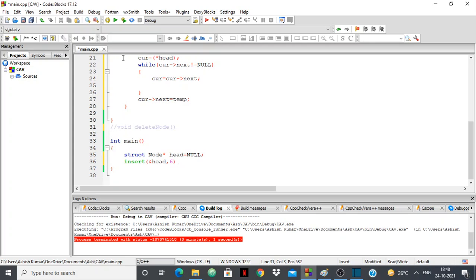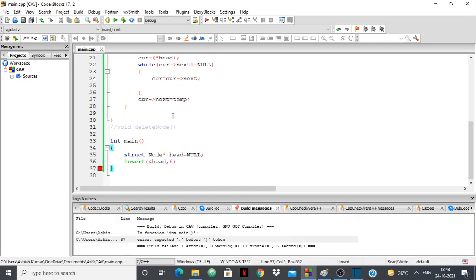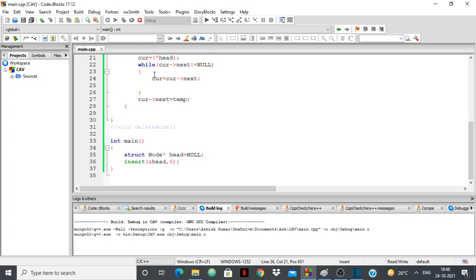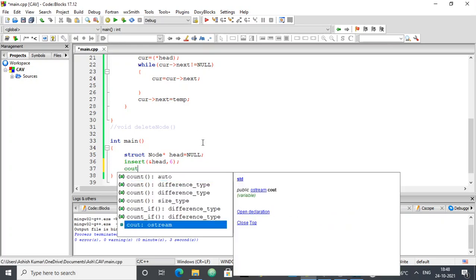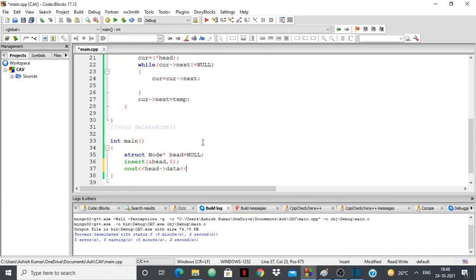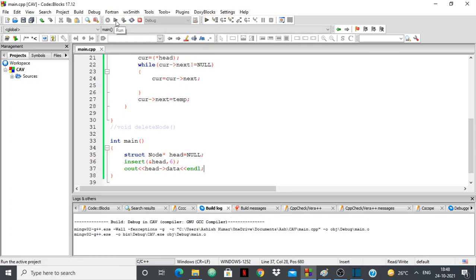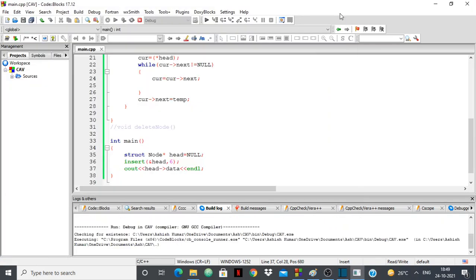So I've already done insert at head and 6, so let's just run it and see. Okay, we need a semicolon here. Okay, and now let's print it. So 6 should be printed if I print head's data. So let's just see. The value we should get is 6. So if I run it, you can see that 6 is being printed, meaning that it's working.